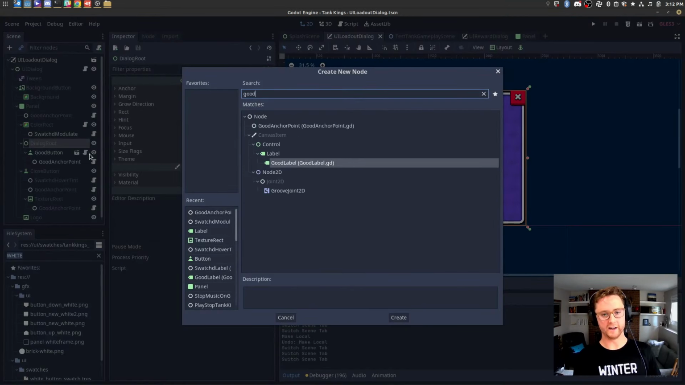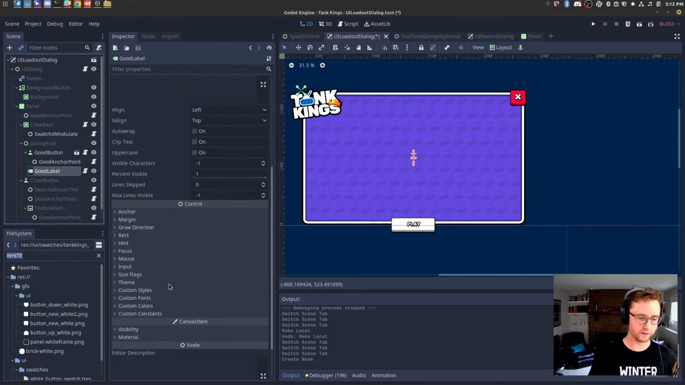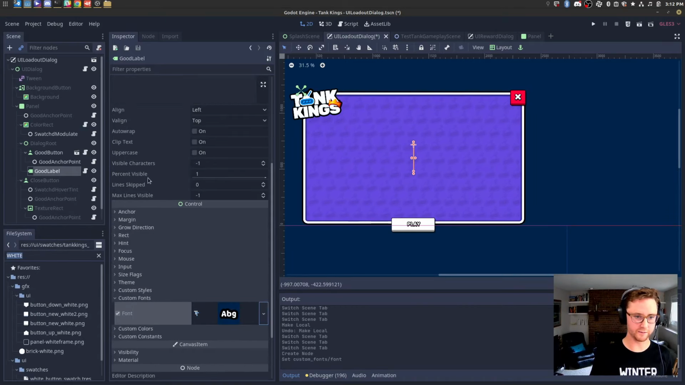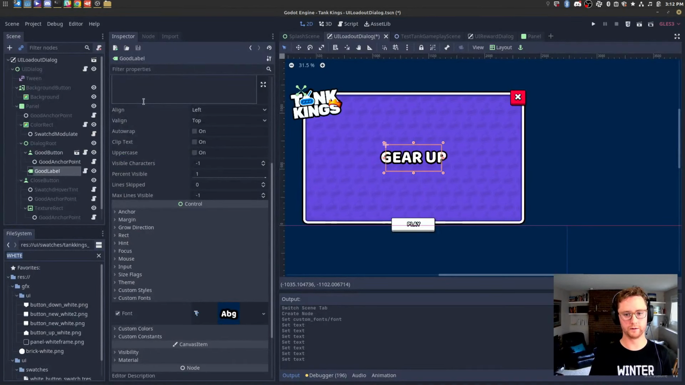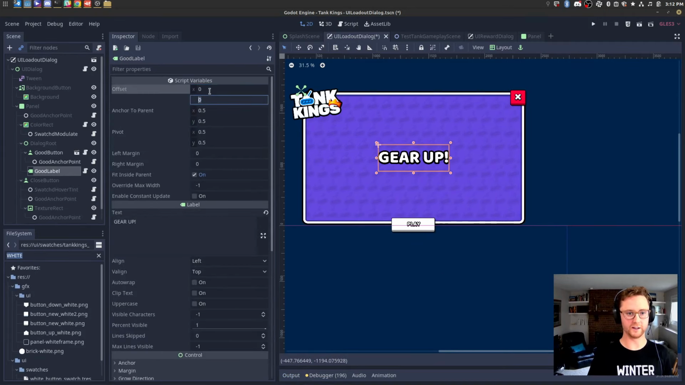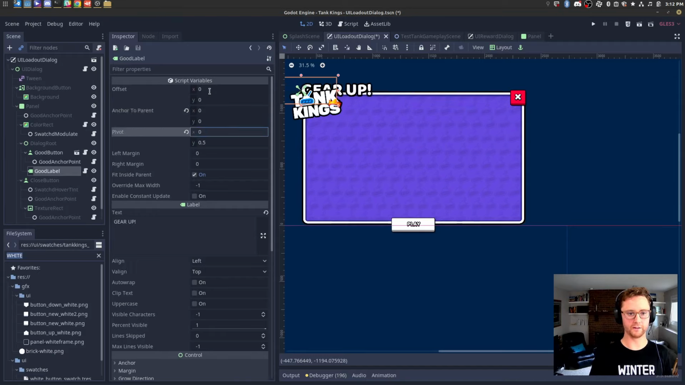So now I'm going to add good label, which is again my custom label, which just has that anchor point and some scaling stuff added to it. And I'm going to paste this font, the custom fonts, and type gear up. So this is the same as the leaderboard in terms of size. It looks a lot smaller than the mock-up, but maybe that's okay.